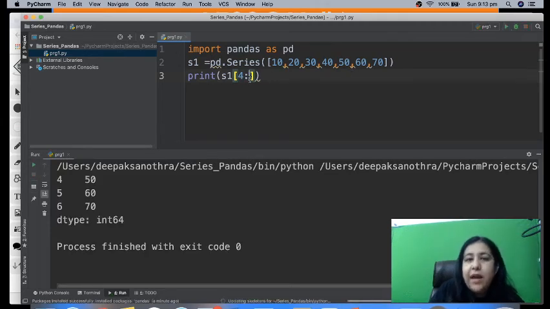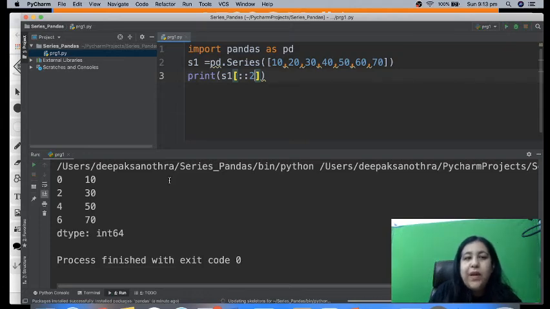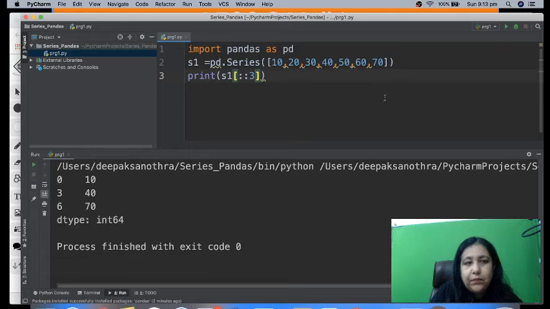Got it? If I give ::2, then from the whole series, it will be skipping one element. So I'm getting 0 index, 2 index, 4 index and 6 index. It is skipping. If you want to skip 2 instead of 1, so give 3. So it will show index 0, then index 3, then index 6. So go for it. Got it?